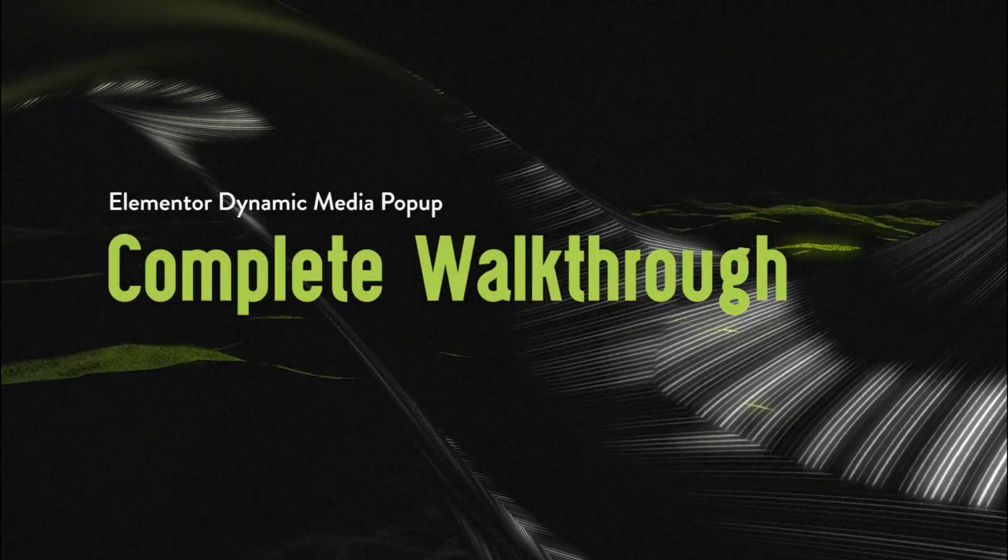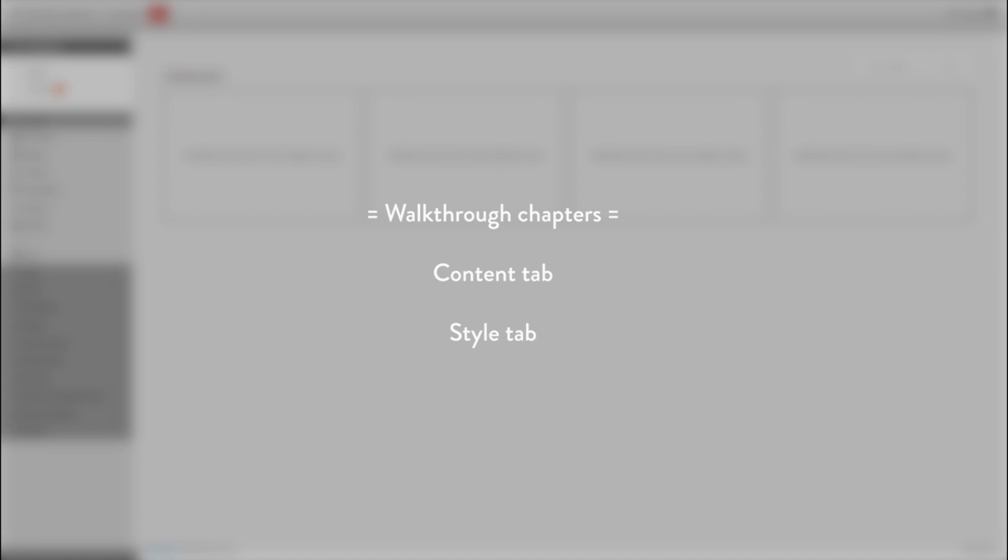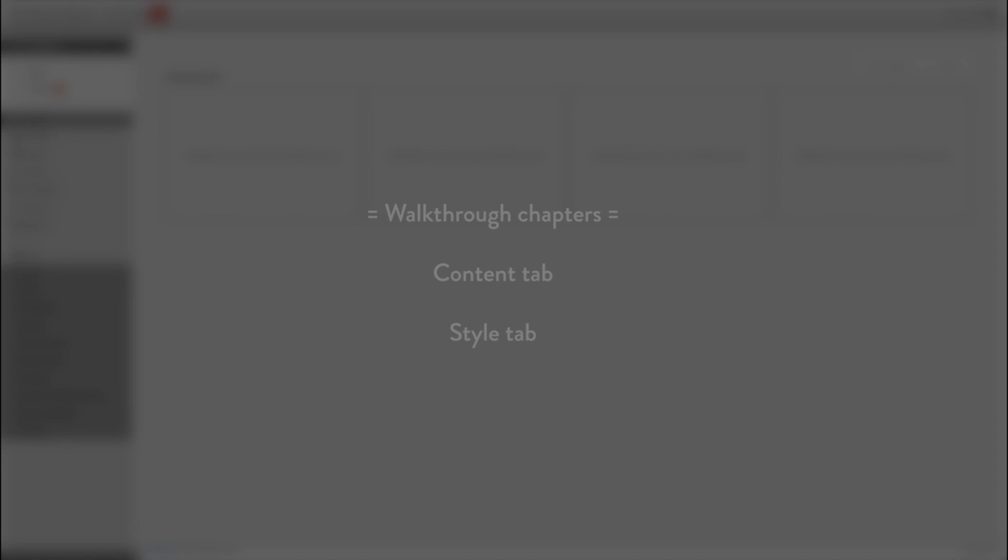Elementor Dynamic Media Popup, Complete Walkthrough. This step-by-step guide shows all functions available in Elementor Dynamic Media Popup. If you still have questions, check out the FAQs, or use the contact form on the shop page.